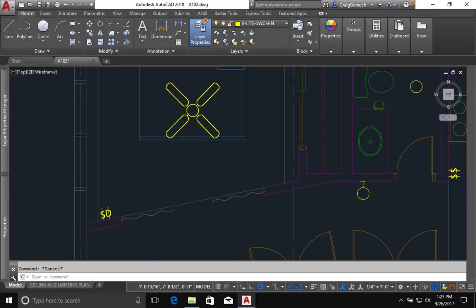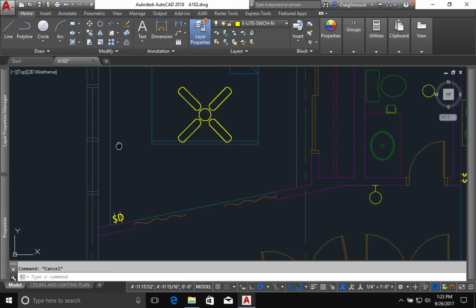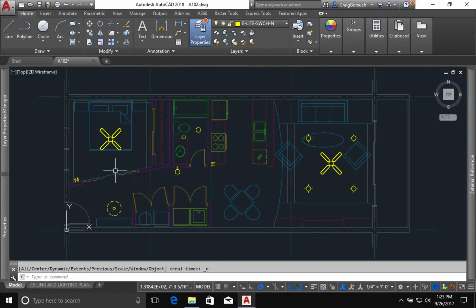Okay, I'm going to zoom in a little more on this. I'm going to show you guys one more thing, and this is entity creation, and we haven't discussed it before. Most people will use arcs to combine these things, to put these together.